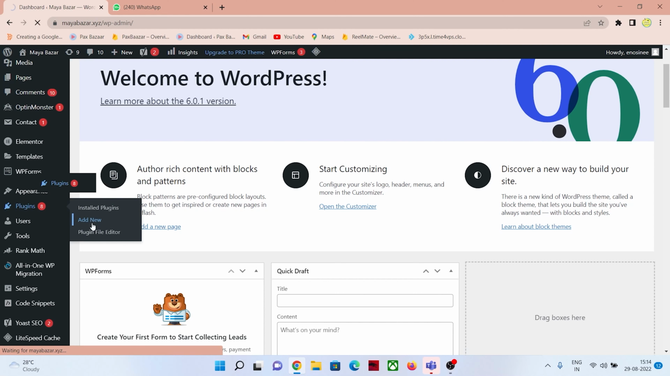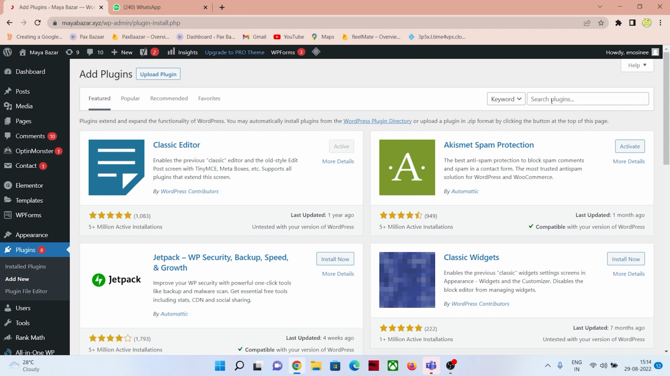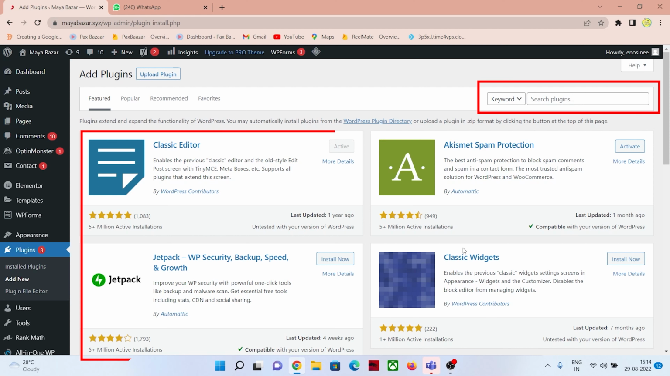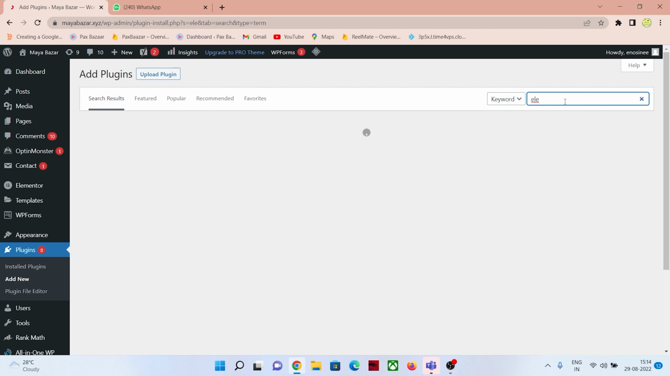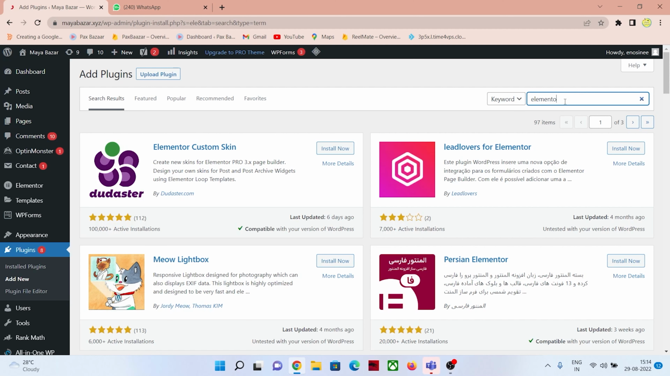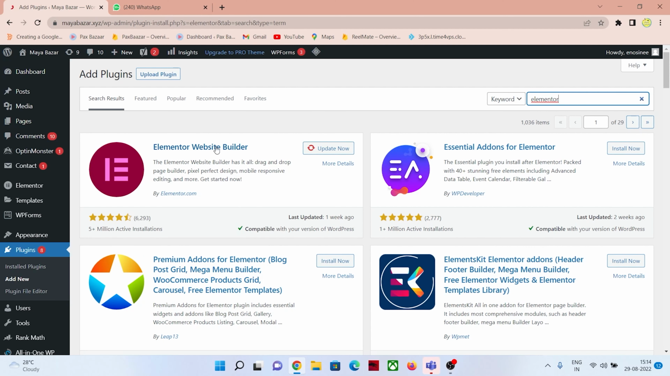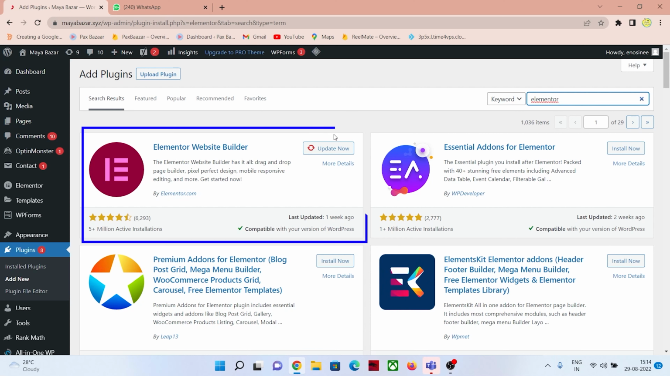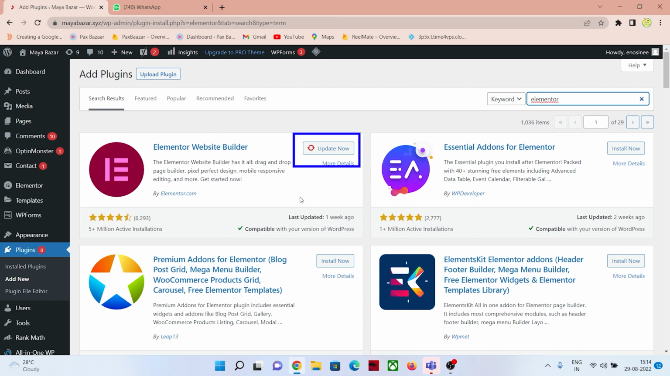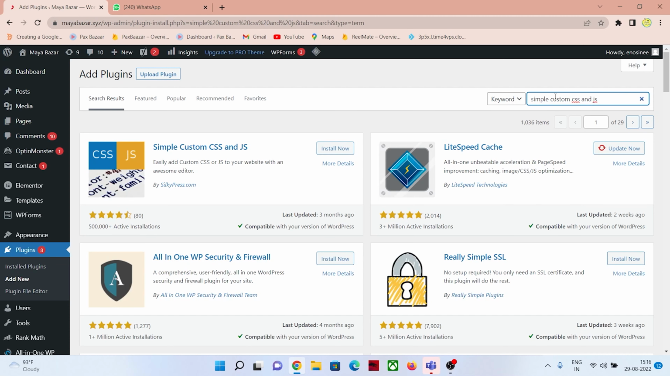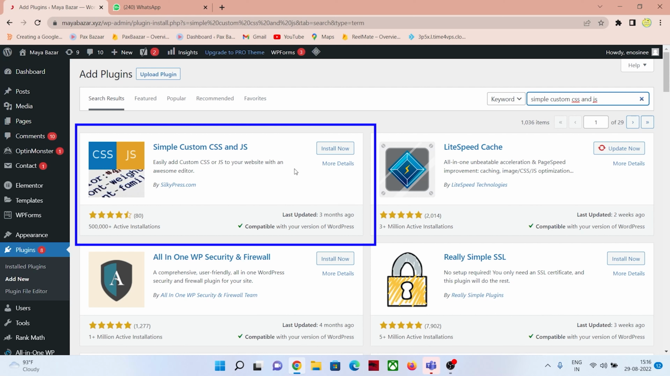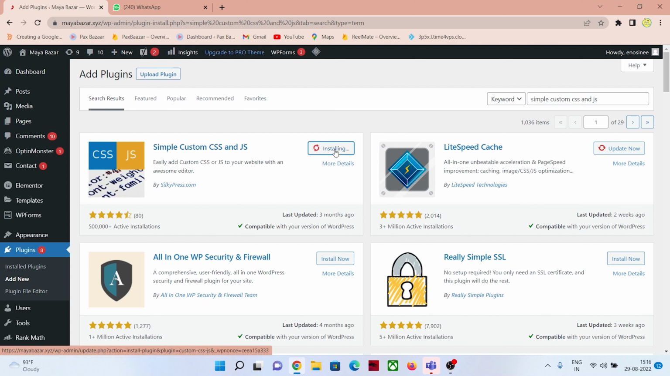In that, go to the Add New option. After this, you will find a search box and some plugins before that box. These plugins are not required now. Go to the search box. If you don't have the Elementor plugin, search for Elementor. You will find the Elementor plugin like this. Install and activate this. I already installed it. After activating, the next plugin is Simple Custom CSS and JS. You will find a plugin with this interface. Install and activate this plugin too.